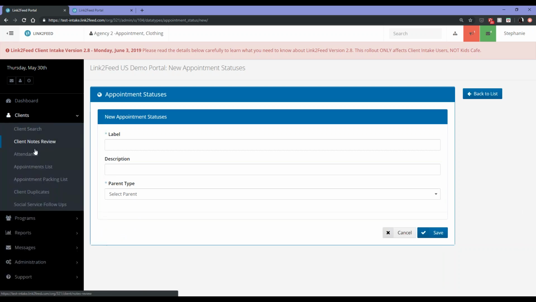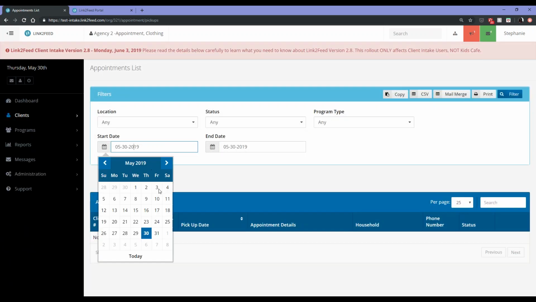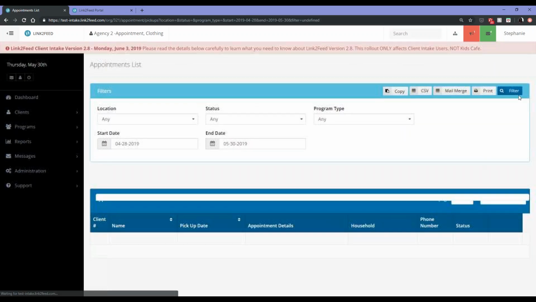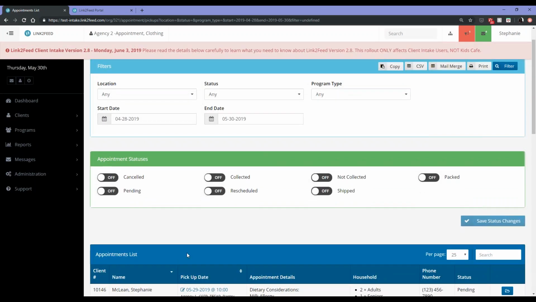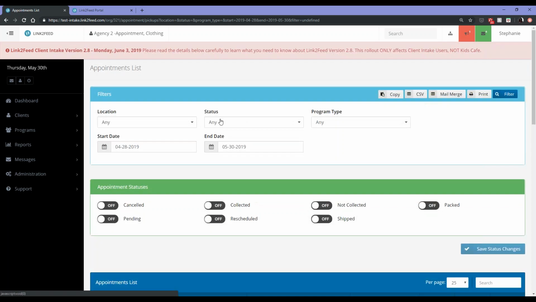And the last change is on the appointments list: the ability to bulk change appointments. Once you check your appointments list, you'll see an appointment status section here. You would select a status. Usually what people do is, at the end of the day, check the current date and change everyone's pending status to maybe not collected. You can do so by filtering it the way that you usually would.